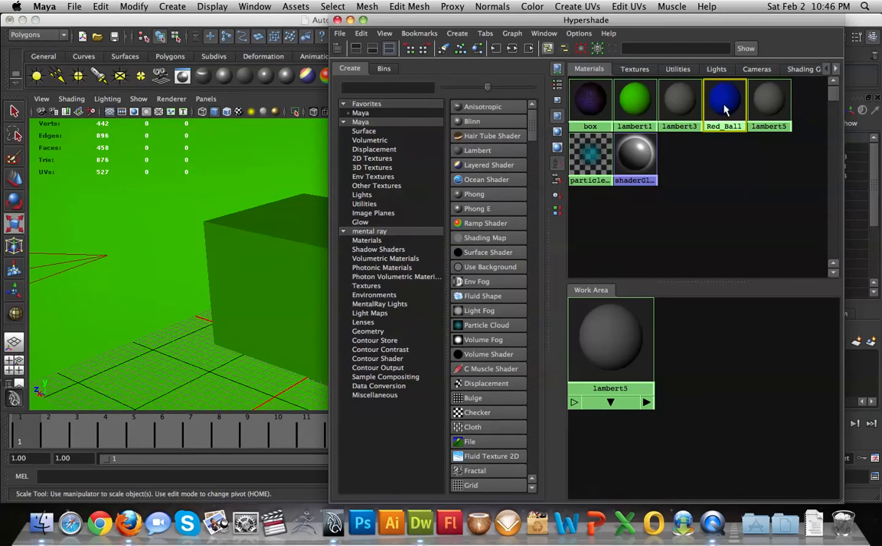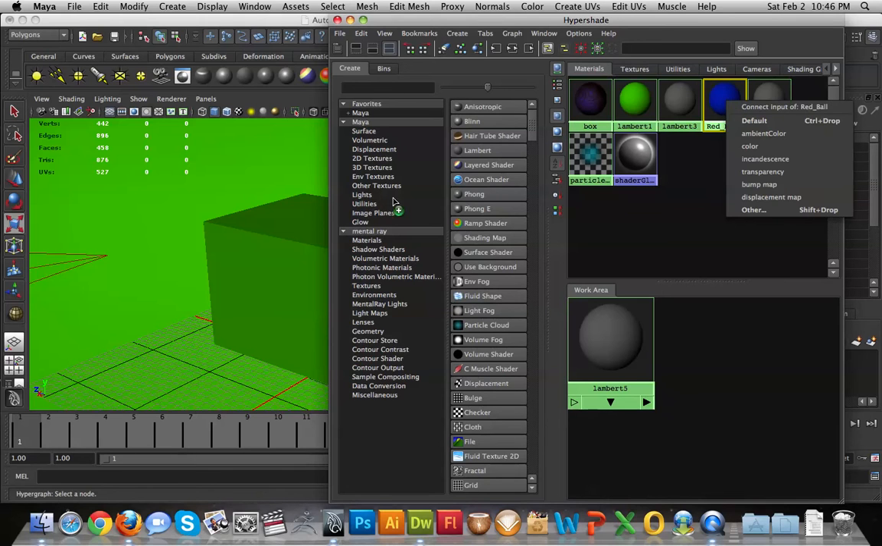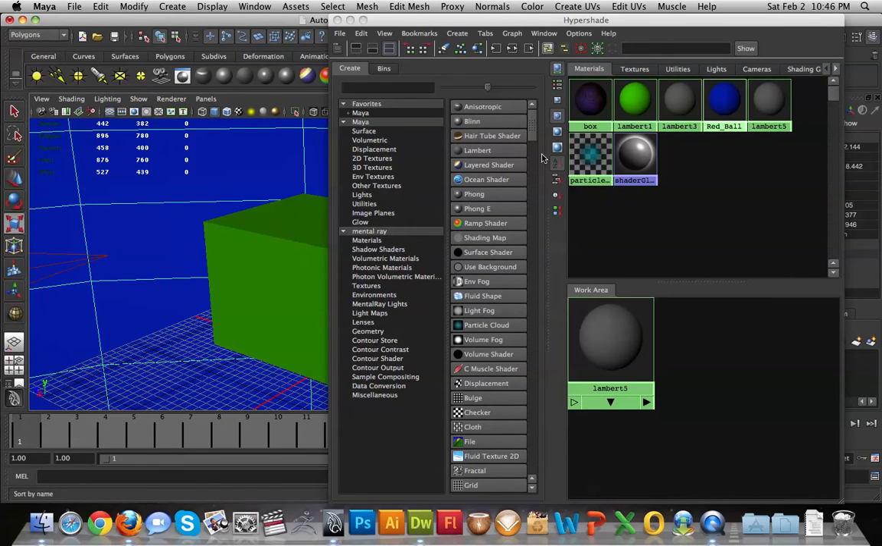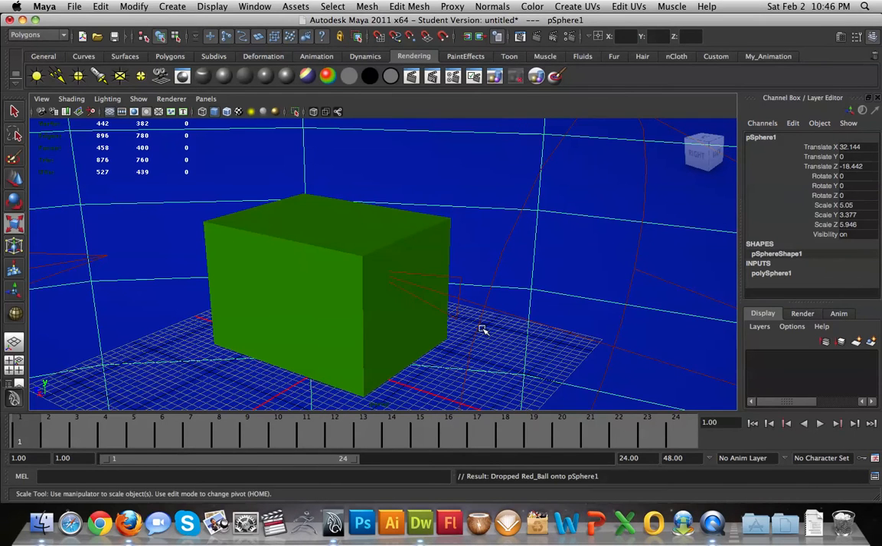Now I want to go ahead and do the blue, and oh, I didn't select my object. Now click with the mouse button. Don't click right or left. Just use the middle mouse button. Click it, drag it over, and let go, and it'll add the shader to it. Same thing for this box. And when you're done with that, you want to close your window.